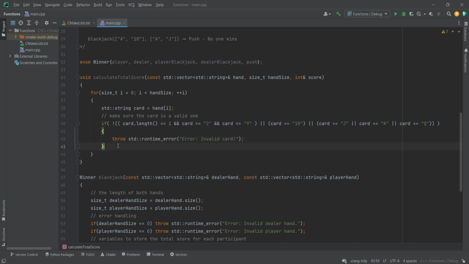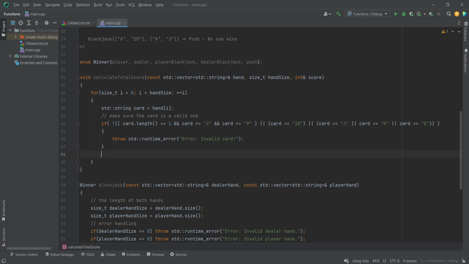card. Okay, so now that we have checked and made sure that the card is a valid one, at this point we simply convert the value of the card into an integer value so that we can actually sum it. So we have if. First we start from 2 to 9. We have if the card is greater than or equal to 2, and the card is less than or equal to 9. So that means it's between 2 and 9.